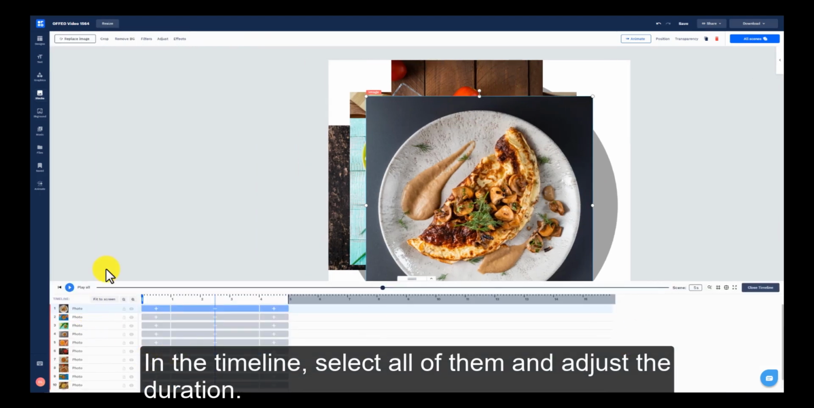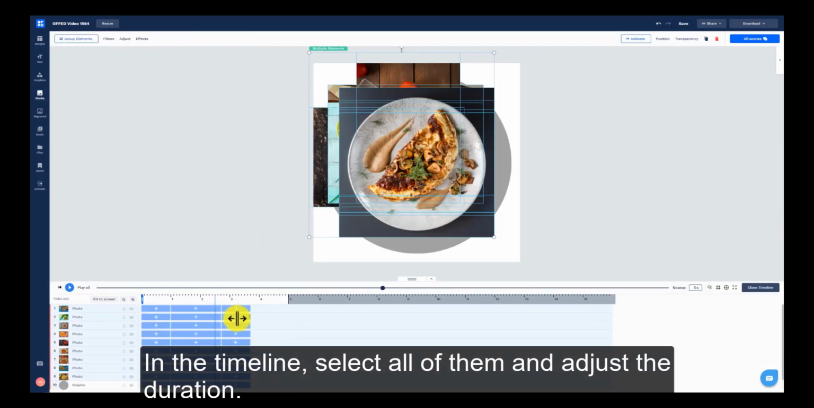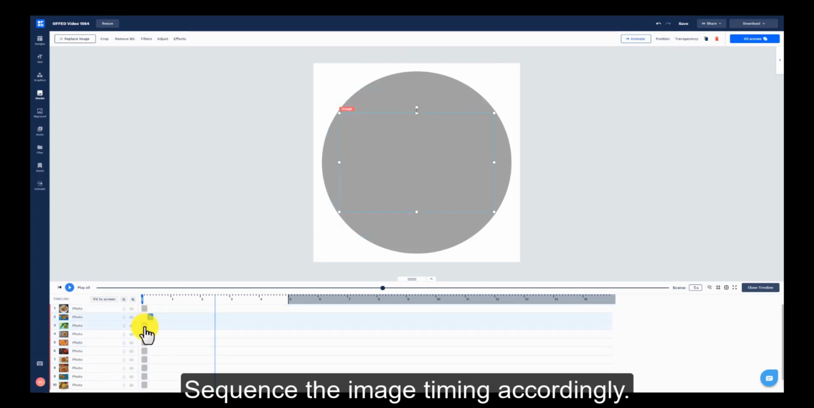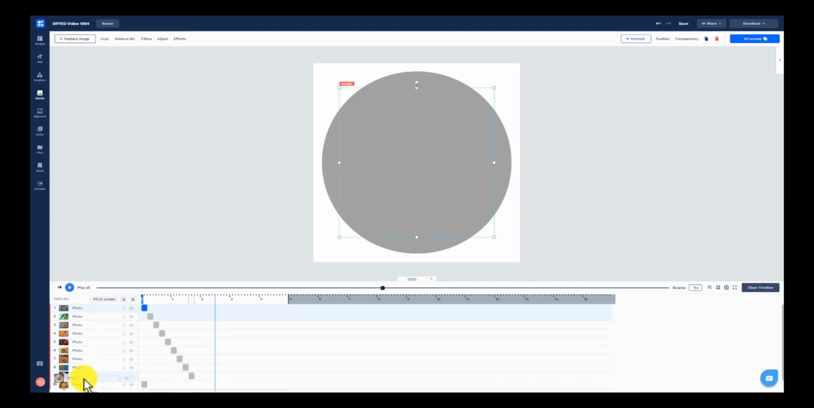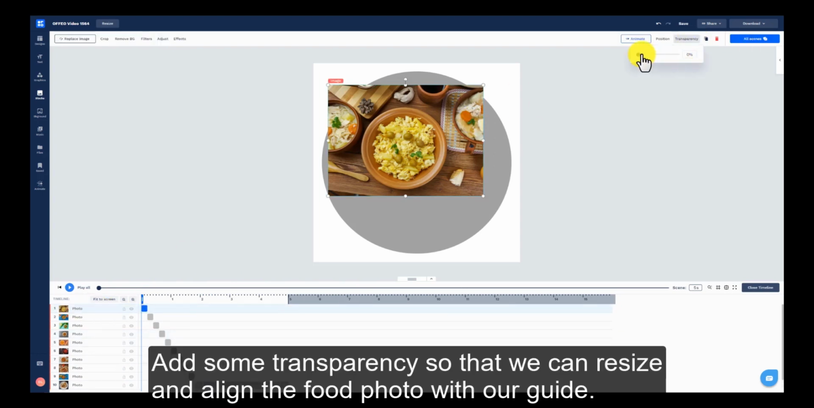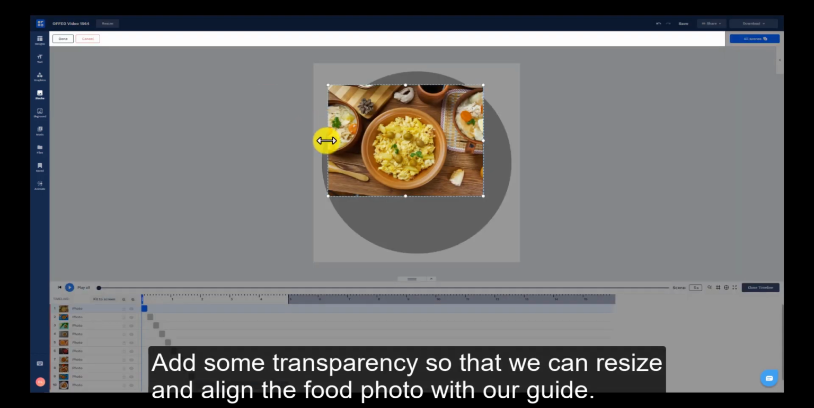In the timeline, select all of them and adjust the duration. Sequence the image timing accordingly. Add some transparency so that we can resize and align the food photo with our guide.